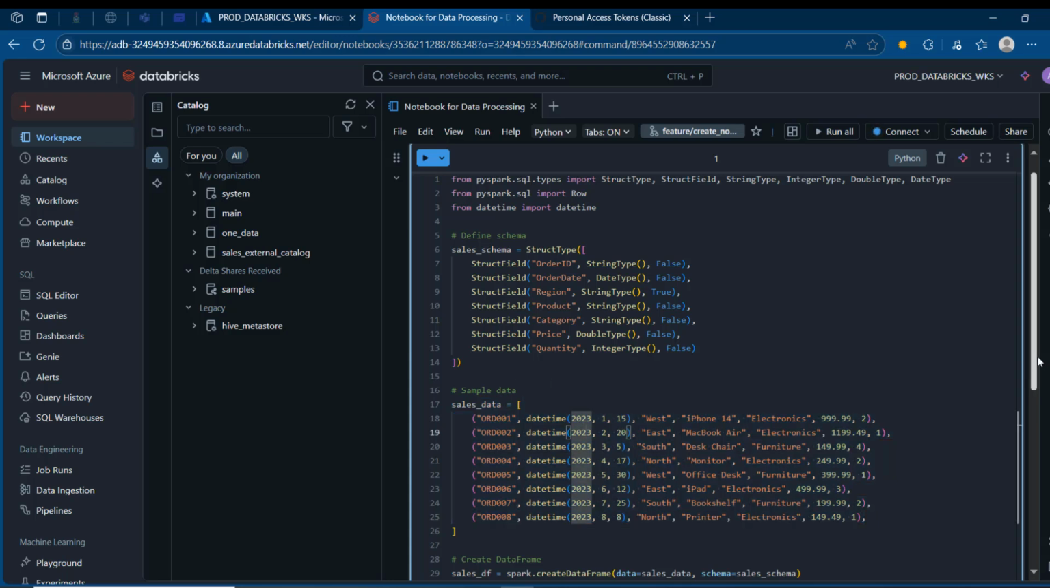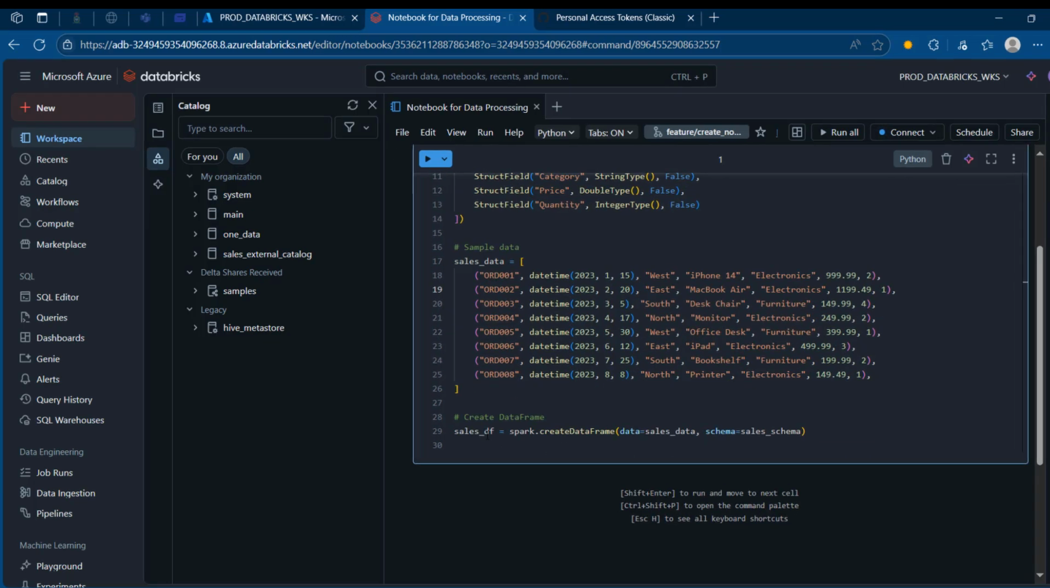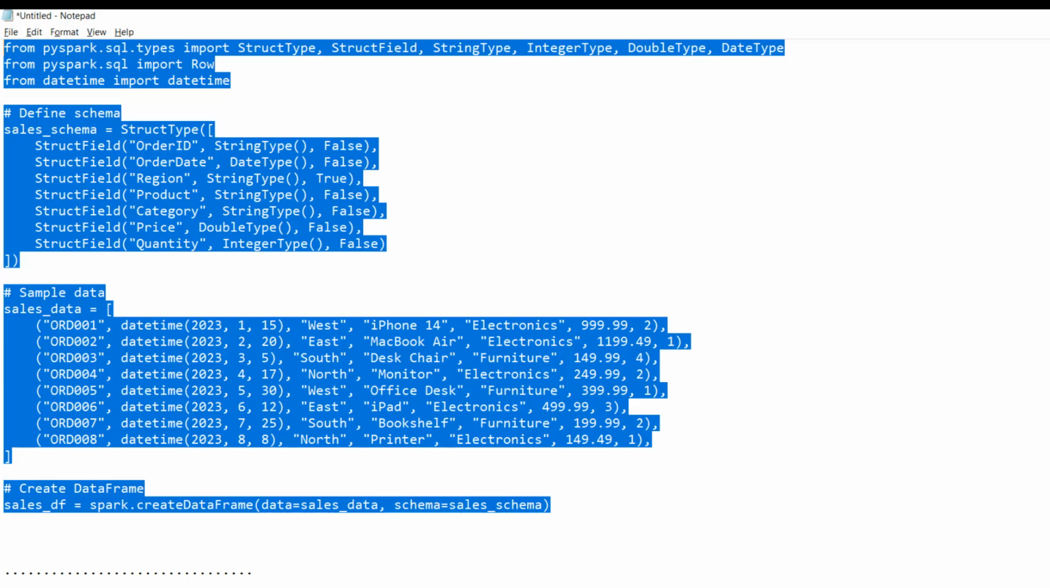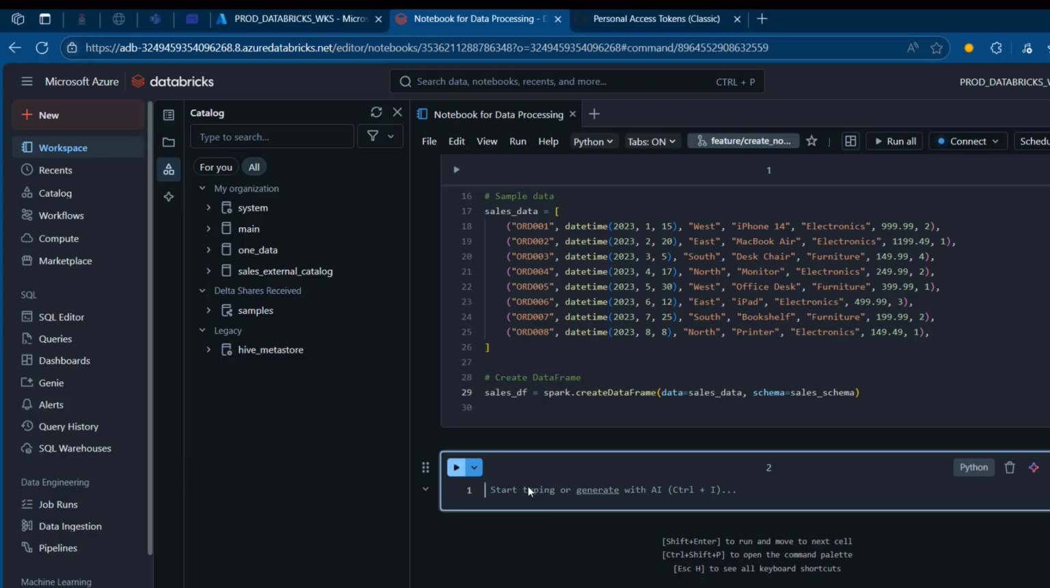And then when I scroll to the bottom, we have this create Spark DataFrame named sales_df, and then we are passing the sales data and the sales schema for the data and schema parameters of the spark.createDataFrame. Now I'm going to create a new cell at the bottom, and then we want to perform data transformation. So I'm going to copy this code and paste it in.